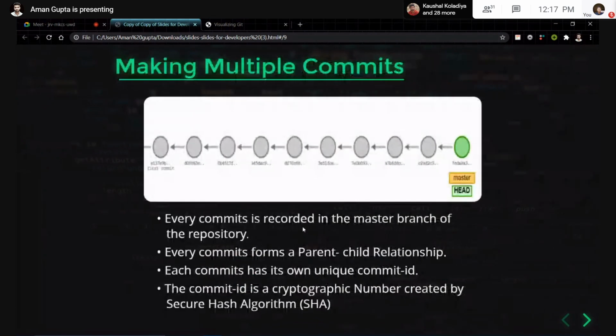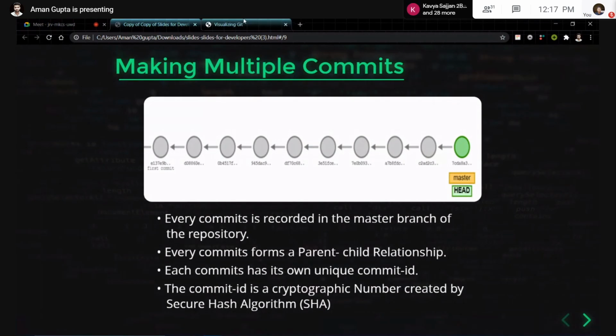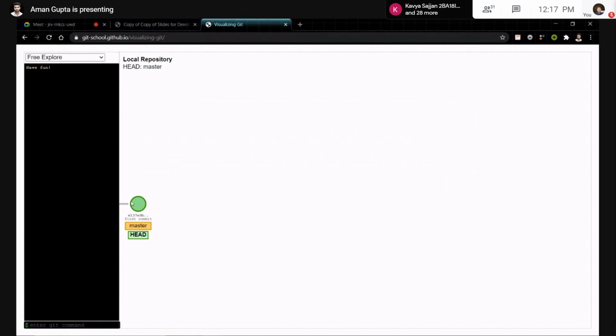So, making multiple commits. Okay. Let me visualize this. If you make a single commit, first of all, the recent commit is marked as master, right? The commit which you make very recently will be marked as master, and there is one more pointer which will show the active commit. So the first commit that you have done is marked as master, and it is active, so the head pointer is pointing towards it.